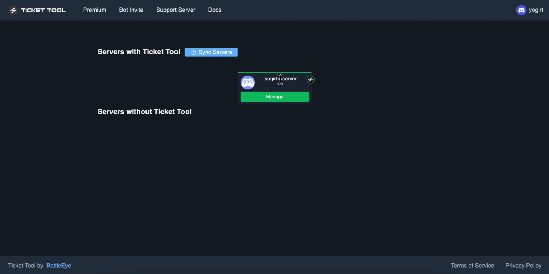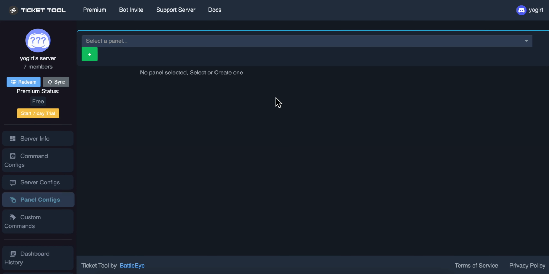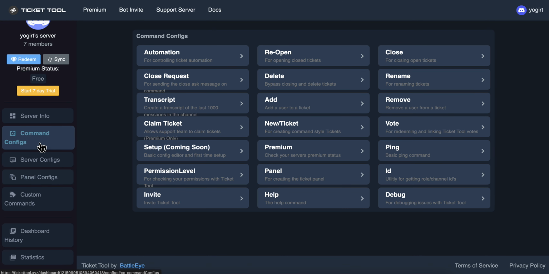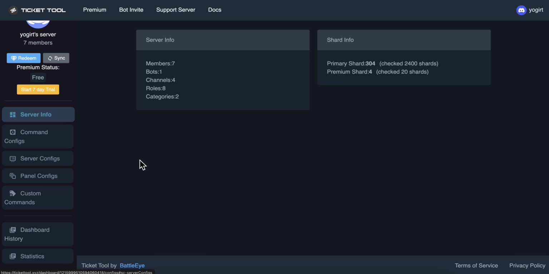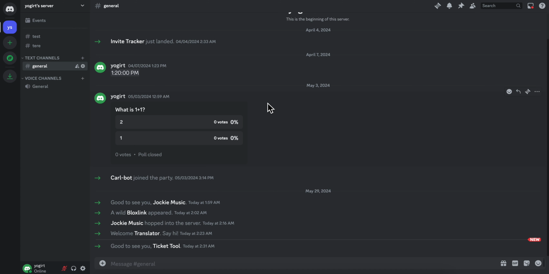So as you can see, we have our server here. So simply click on manage, and basically here you can configure the panel. You can basically change the command settings. You have the server info, and basically that's all. So now you can easily use the ticket tool bot for free on Discord.